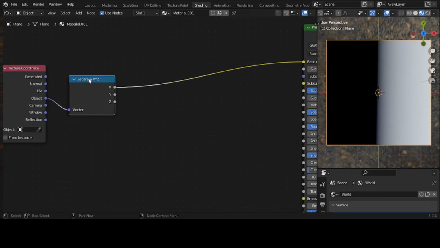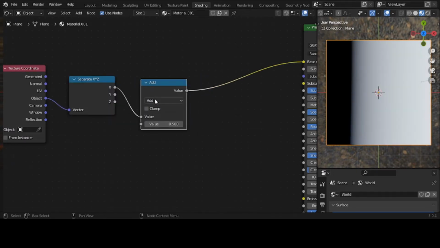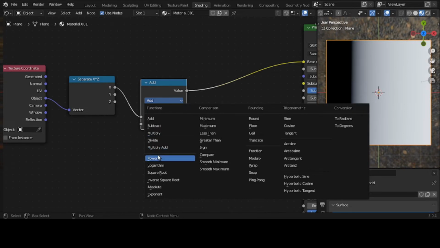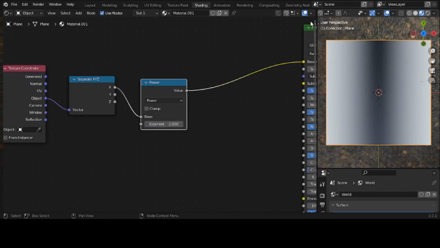So I'm going to add a math node. Change it to Power. Make it 2. You can make it any power you want, but I'm just choosing 2 for my demonstration. We know it's working because we see right here everything that's close to 0 is dark. The further you get from 0, the whiter or grayer it becomes. So that's good.